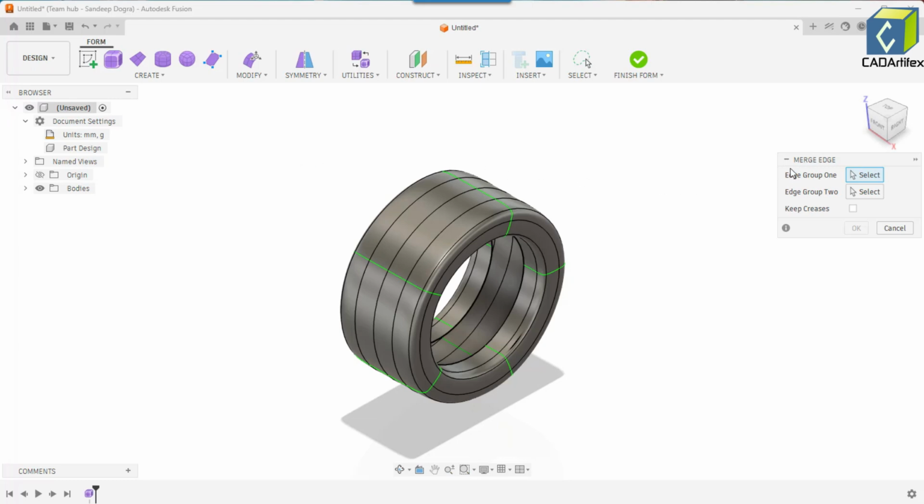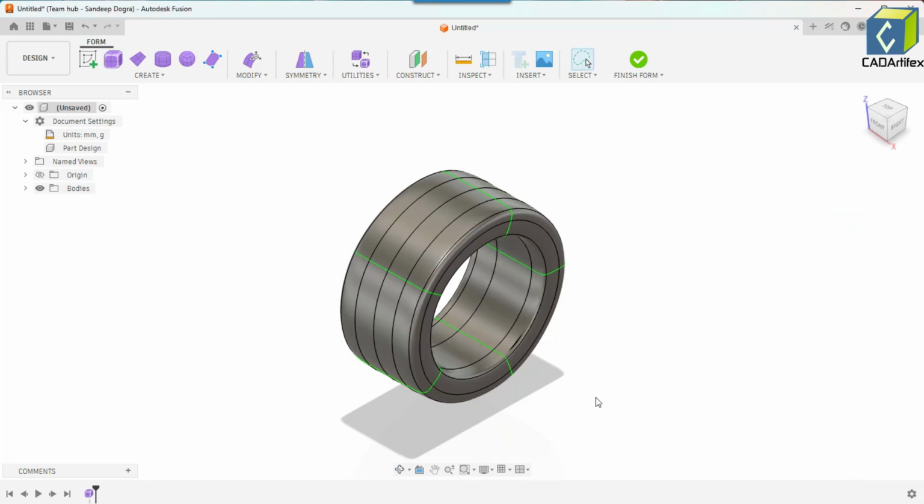A Merge Edge dialog box will appear. In the Edge Group 1, select this edge, and in the Edge Group 2, select this edge. Make sure the Keep Crease checkbox is unselected and click on the OK button, and you can see both the edges are merged.